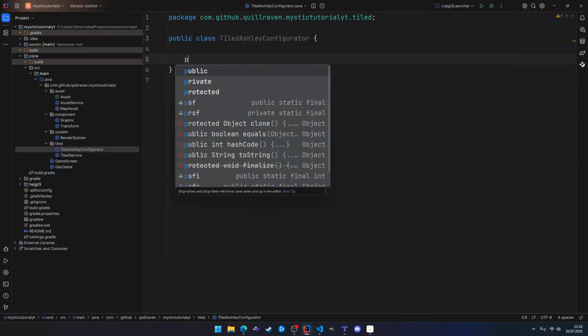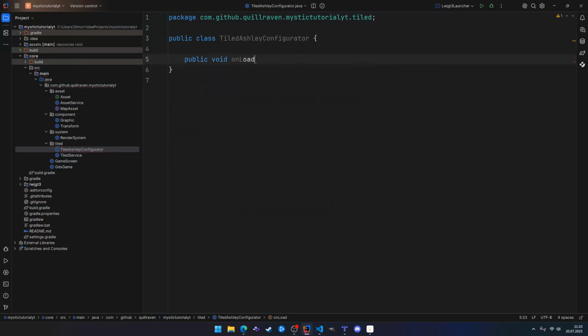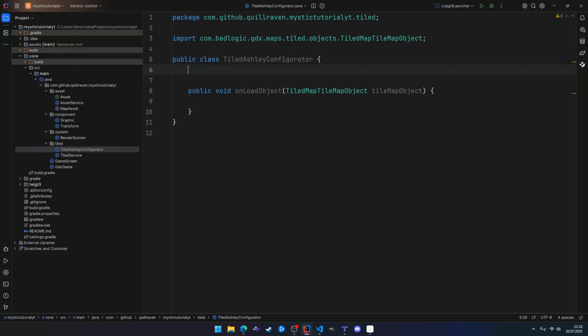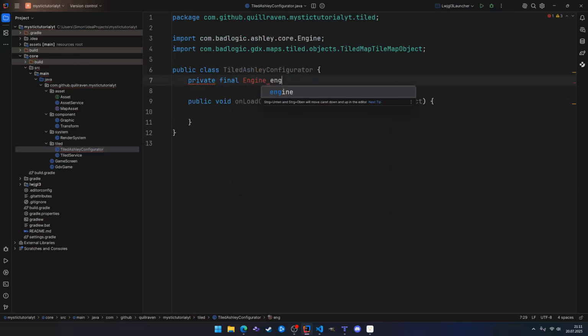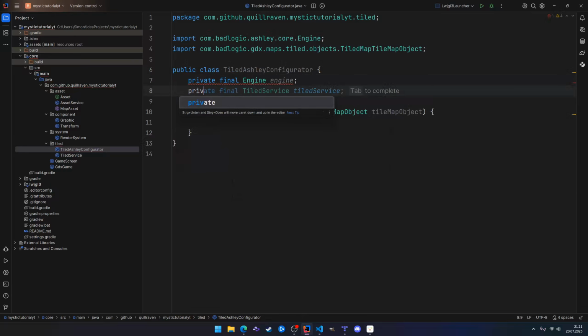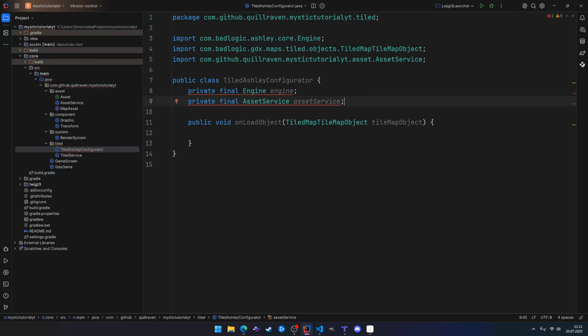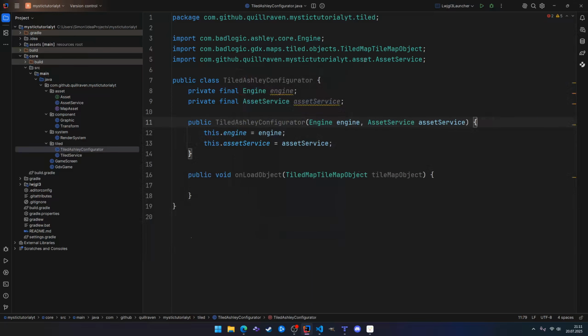So what we need is a method, let's call it onLoadObject. That is the consumer method, which takes a TiledMap tile object. And in here, we now add the custom code that we want when an object in Tiled should get loaded. So since we are creating entities, we need access to the ECS engine. And later on, we also need access to specific assets. So that's why we also need access to our asset service. Then let's create the constructor.